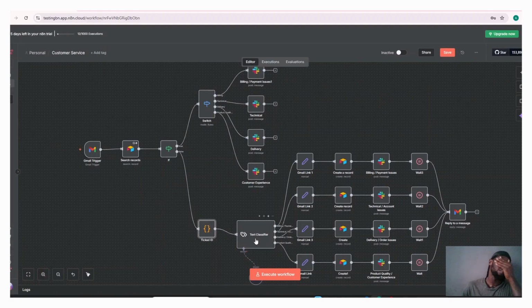The reason why I classify this text is for it to go to different departments. We have the billing department, technical, delivery, and product department. So we need to know what exactly the query is about, so each department does not get the wrong queries, because I don't want a situation where a query for technical ends up in the billing department. So that was the reason why we have this text classifier.